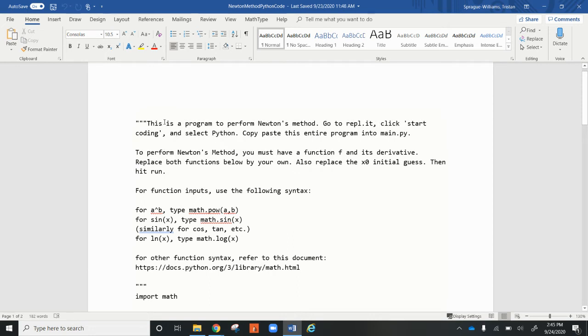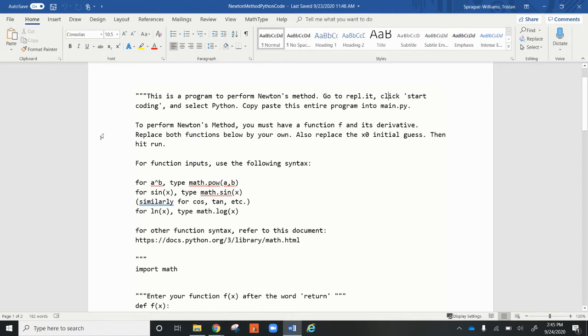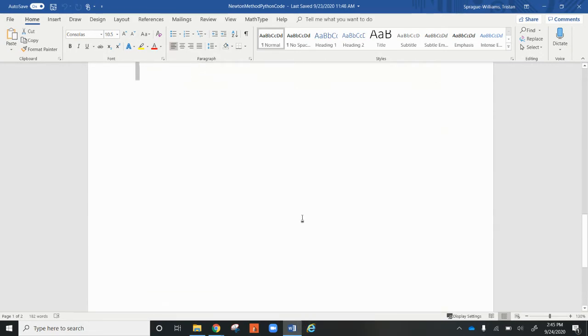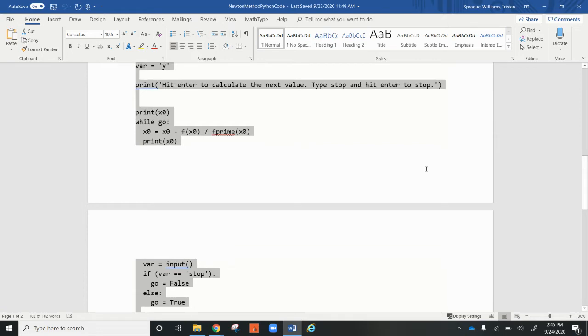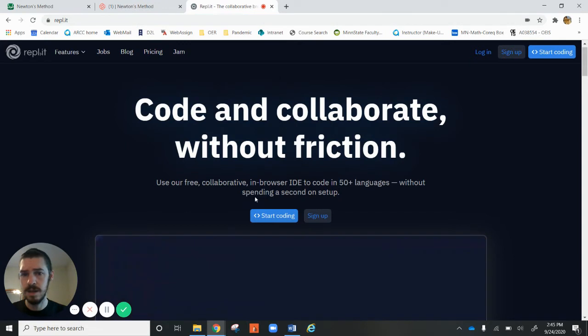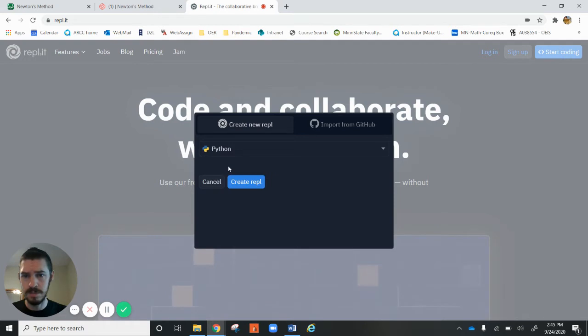This is a comment at the front here, so you've got to be careful about what you change here. Actually, all of this is comments. Basically, what you're going to do is go to this website called repl.it, which is the website you just saw a second ago, and we're going to code in Python. What you're going to do is take this entire document. You just hit Control A, copy the whole thing, and then come over here to repl.it. Hit Start Coding, and select Python. You could say what language you want, but I'm going to use Python.